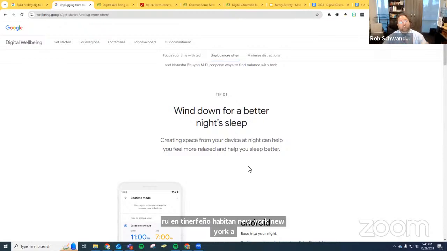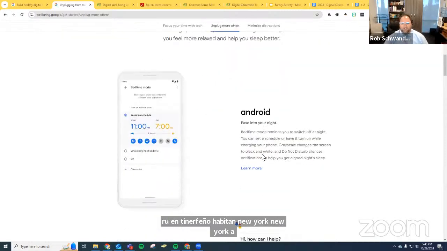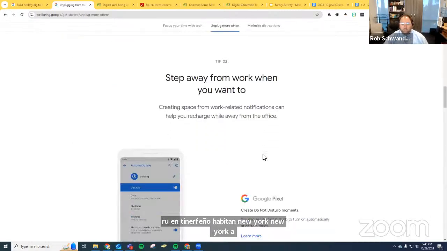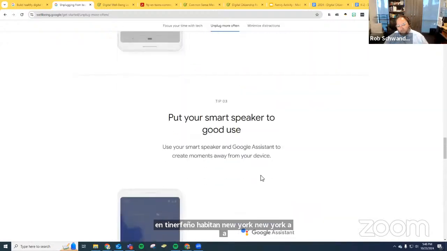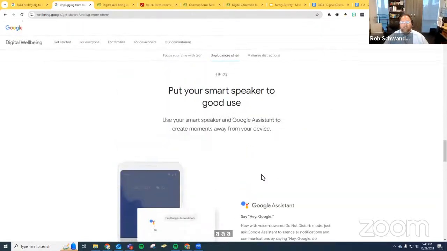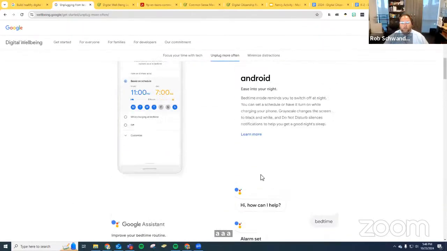So whatever that structure looks like, make sure you set that very explicit rule so that you can have those healthy relationships. It's not you taking the device and hiding it away from your student, but that shared ownership of we're all going to do this because we all need to wind down. It's not only good for students, it's good for us adults too. This particular page talks about how to set do not disturb, how to switch off work, how to send an auto reply. So a lot of good information here on this Google website.